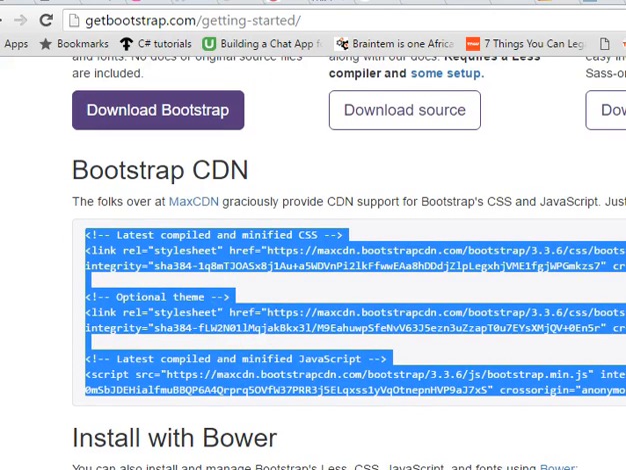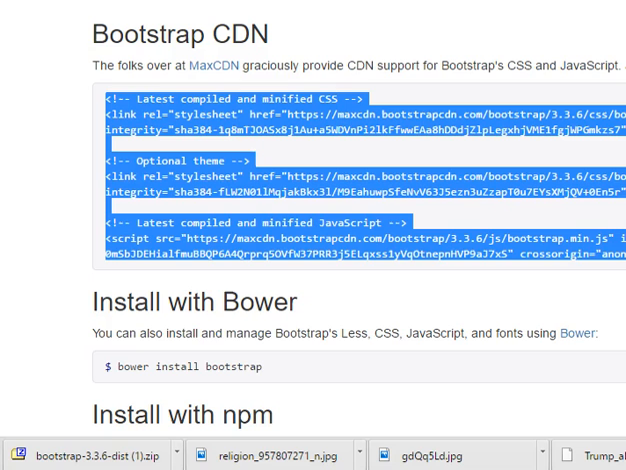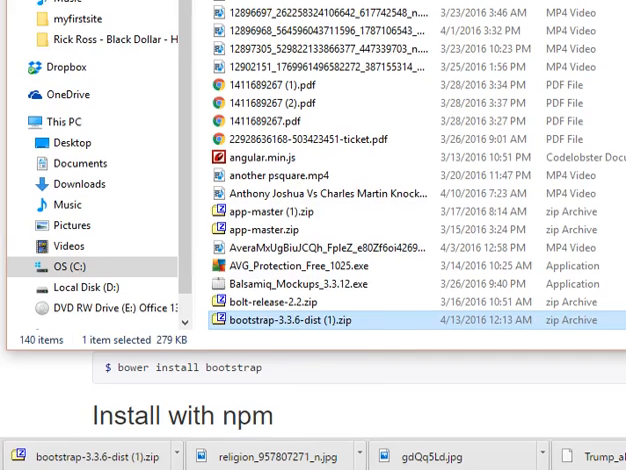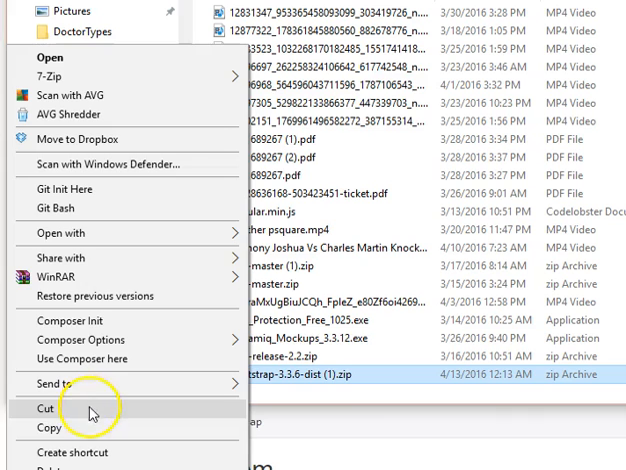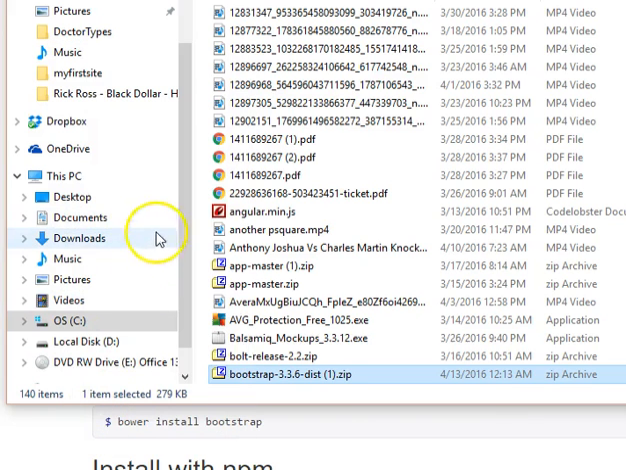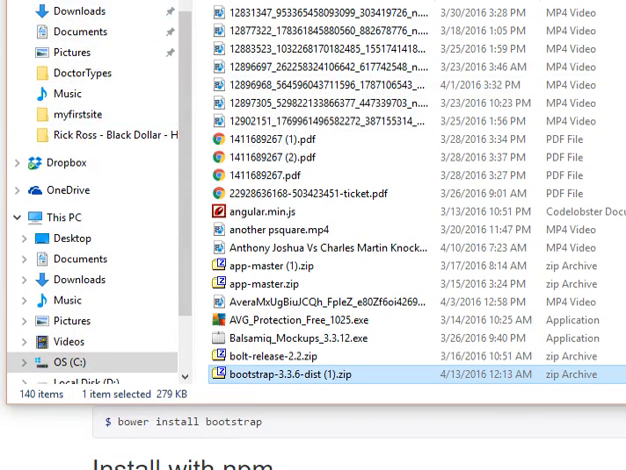So once I have the downloaded file, look at it right there. I have the downloaded file right here. So all I have to do is show in folder and then copy it to wherever I want. And then we'll just locate our file on desktop.